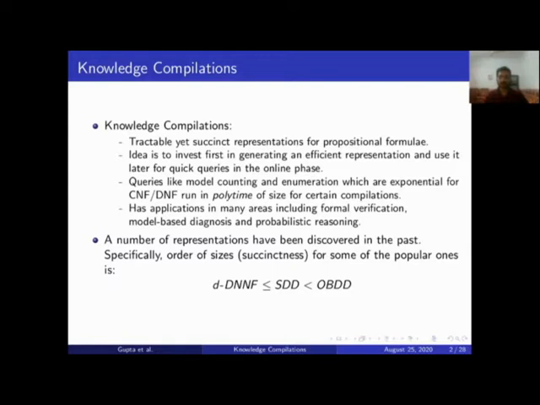While a number of representations have been discovered in the past, we are going to look at some of the popular ones, DNNF, SDD, and OBDD for phase transitions. But the general behavior actually extends for all knowledge compilations under DNNF.